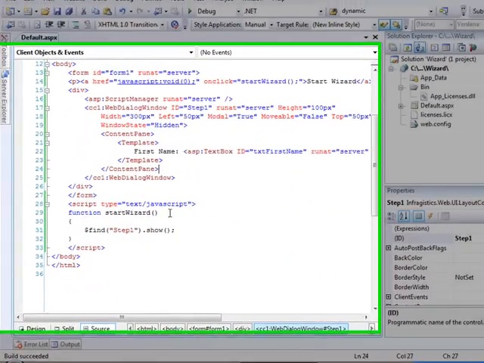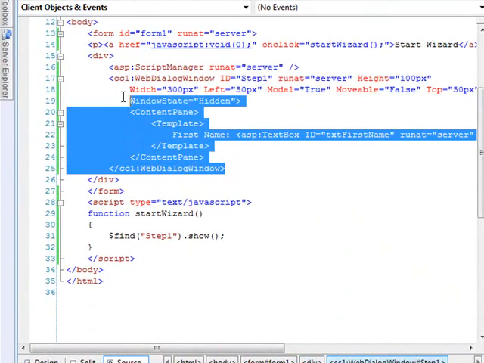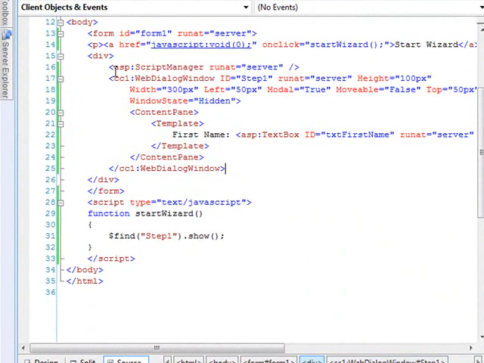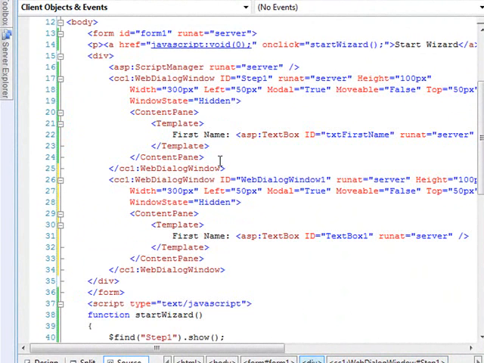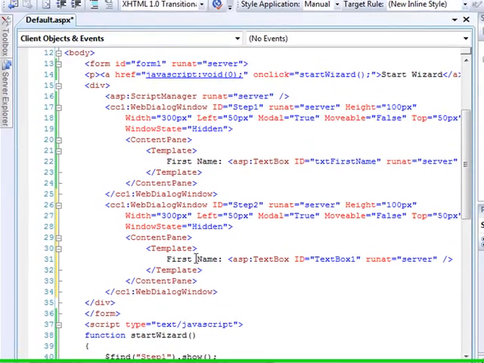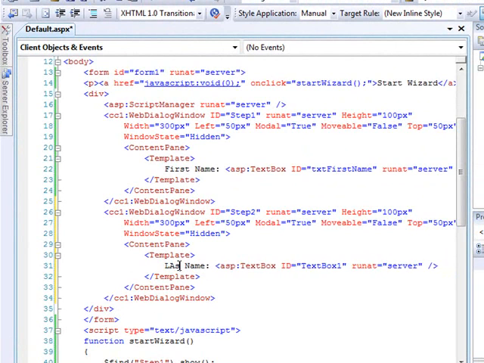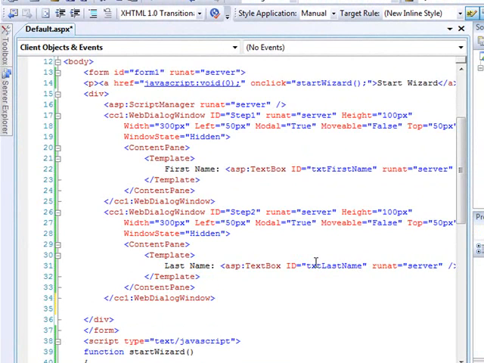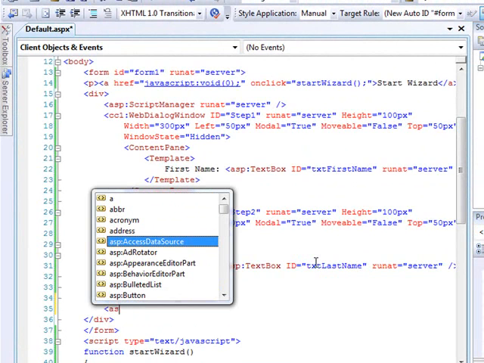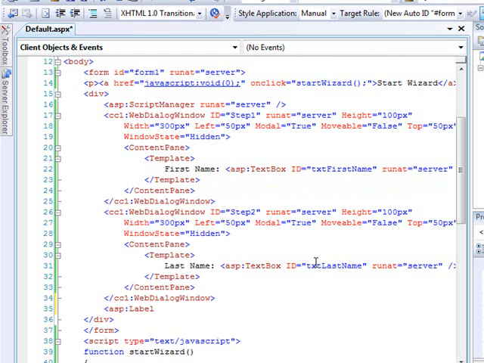So the next thing we want to do is add the next piece of the wizard. I'm just going to copy this whole control and stick it in here. We'll call this step two, and we'll ask for the last name, and change this to txtLastName. We need a place to print out our labels, so we'll do that.